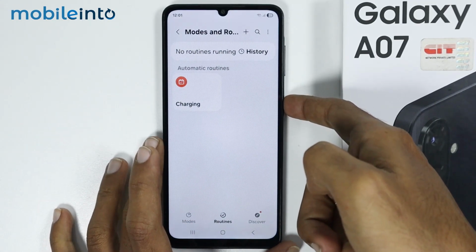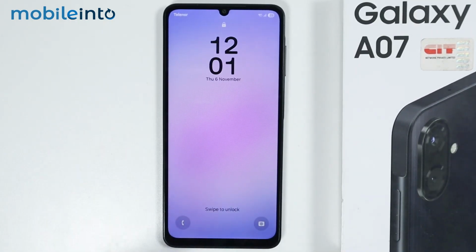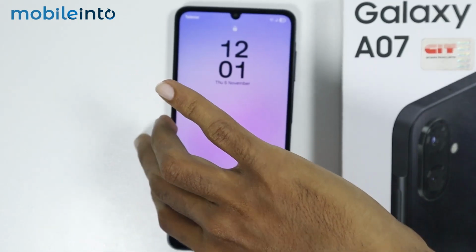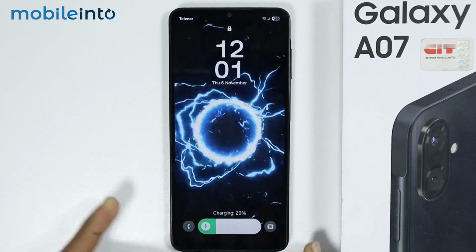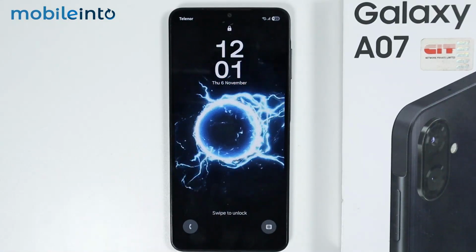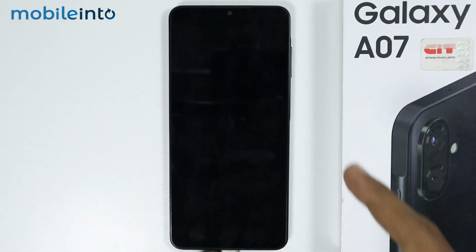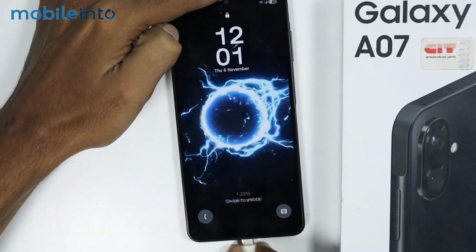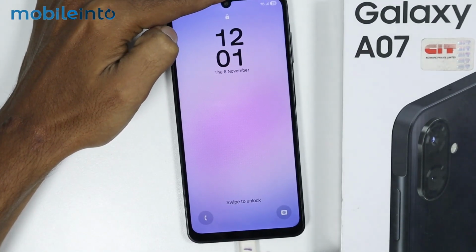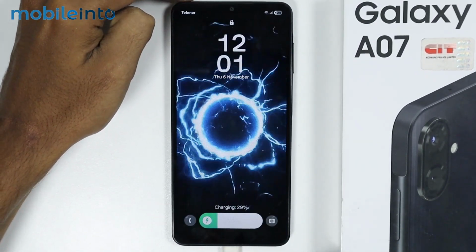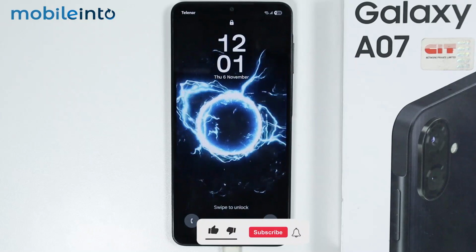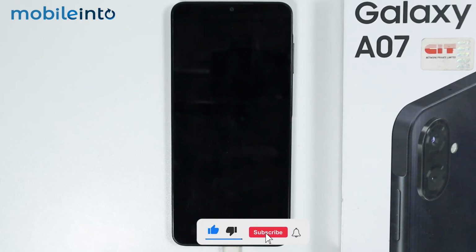Now, if I go to the lock screen, and if I start charging my Samsung phone, the charging animation will show on the lock screen, just like that. And this is how you can change the charging animation on the Samsung Galaxy A07.